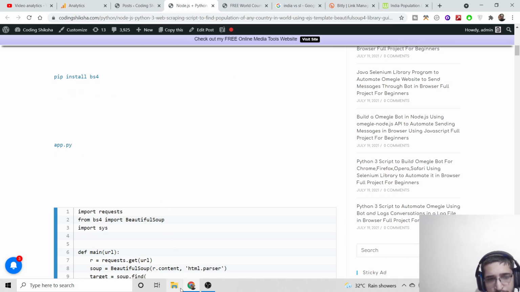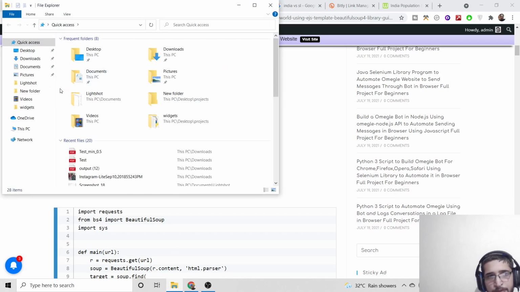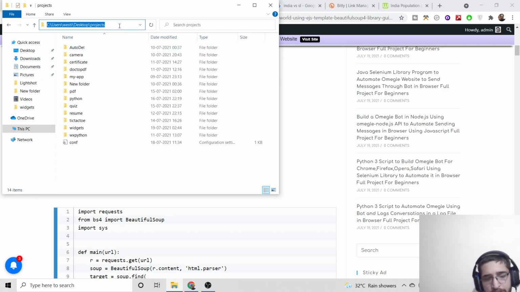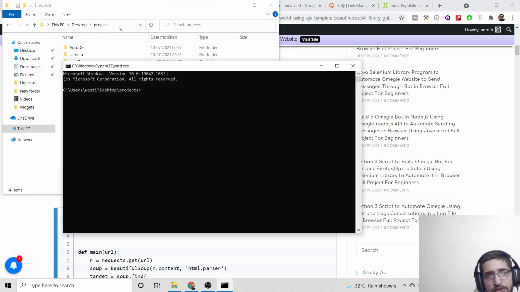First of all, let me guide you. Just inside your projects directory, open it inside the command line and make sure that you have Python installed on your machine. I have Python 3 installed. Then you need to execute this command, pip install bs4. BS4 stands for the Beautiful Soup 4 library. I have already installed this library, so it will hardly take 5 to 10 seconds to install it.